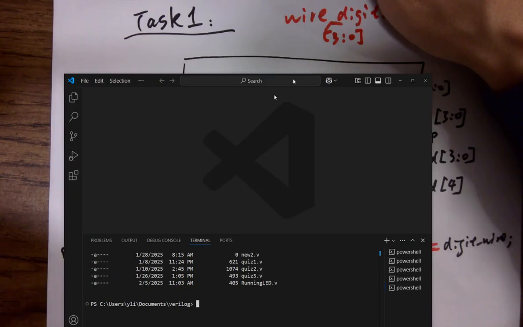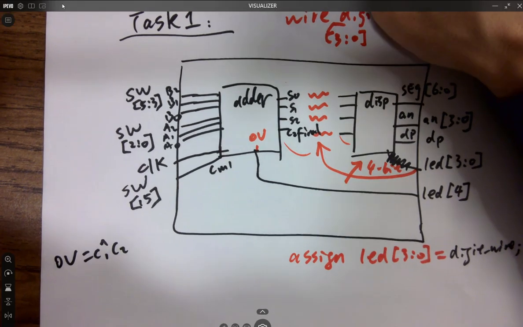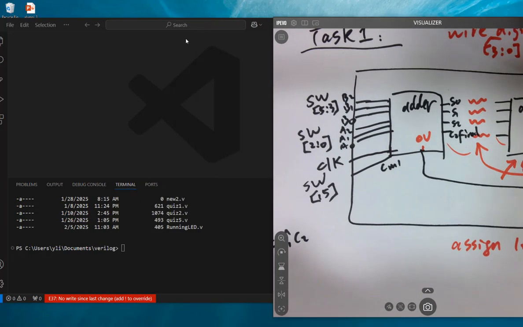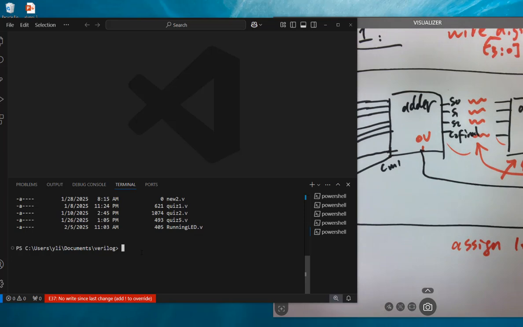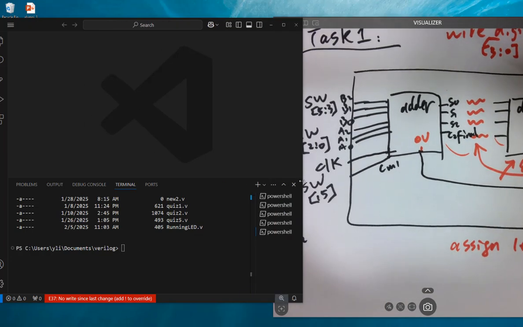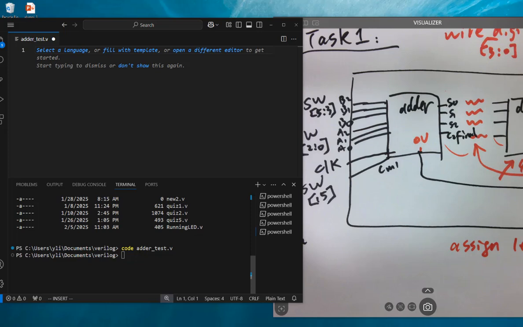So if we start coding, for example, the adder, start coding the adder first. Okay, see the adder. So I'm gonna start a new file, same as a Vim. I do a code. I just name it test. Okay, so look at the ports.